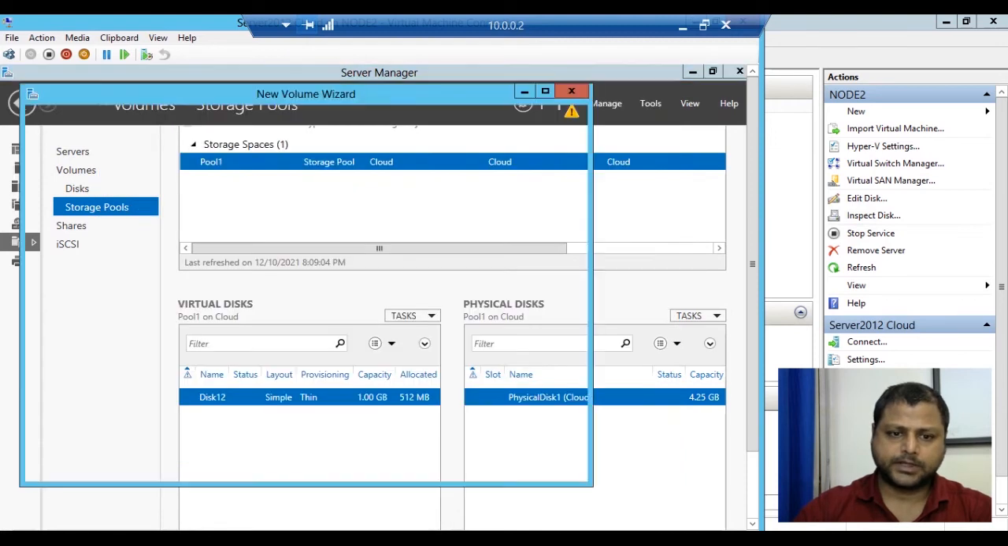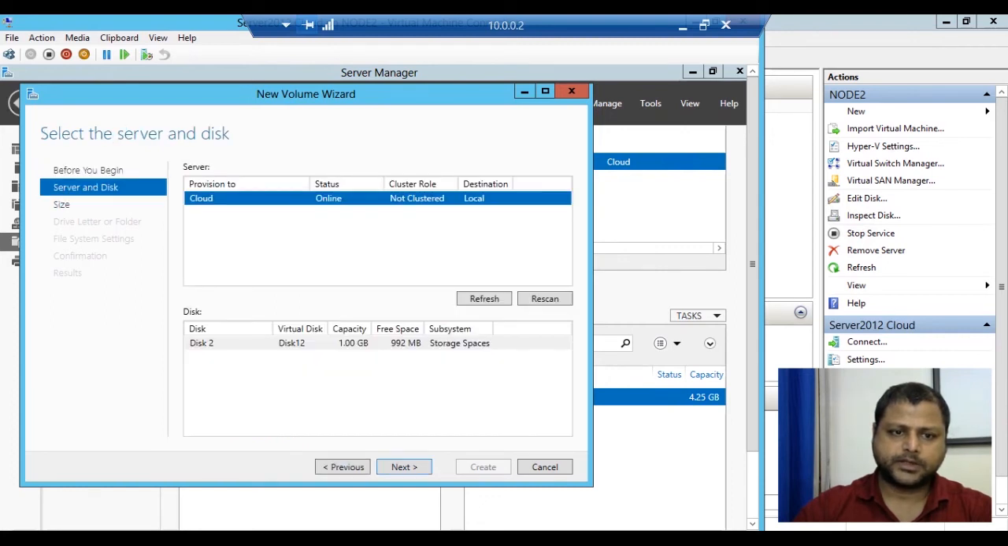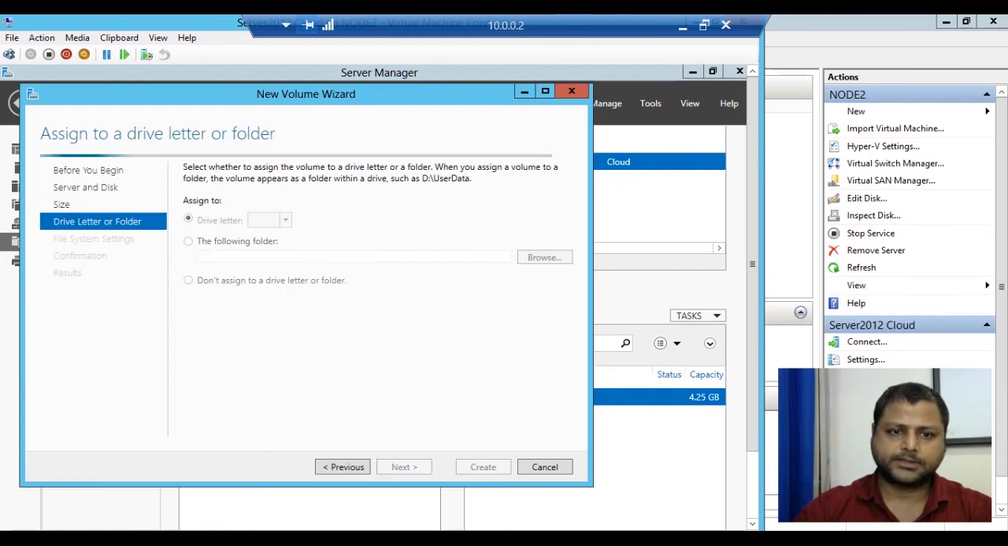So we have seen that it has already been created. It has already popped up with another wizard, and we can see that disk 2 has been created with the name disk 12, and its size is 1 GB. When we come to the next, we can see that 999 MB is available, and within that we'll go to the next, and here we can assign a drive letter for the folder where we can do the sharing.